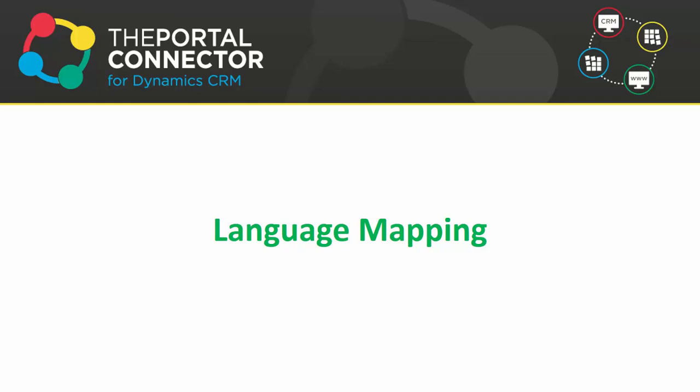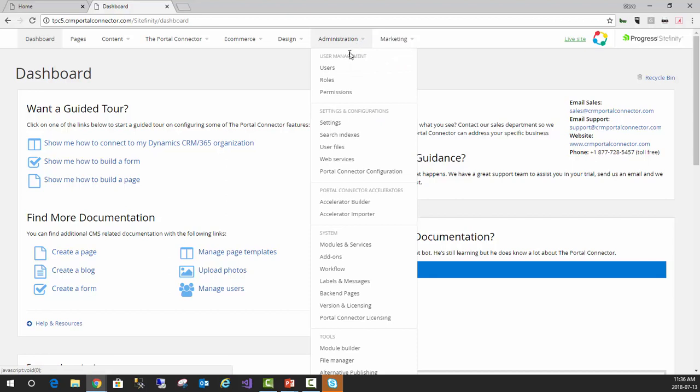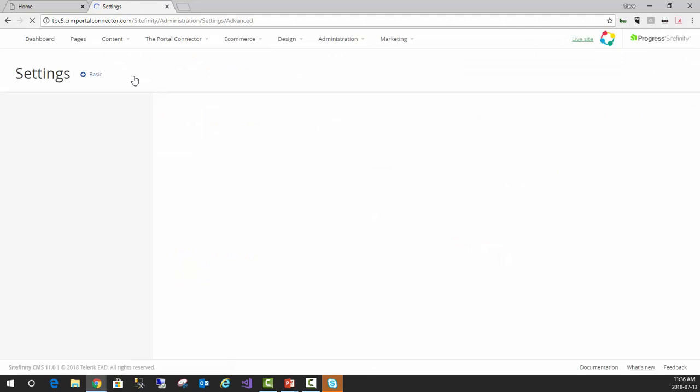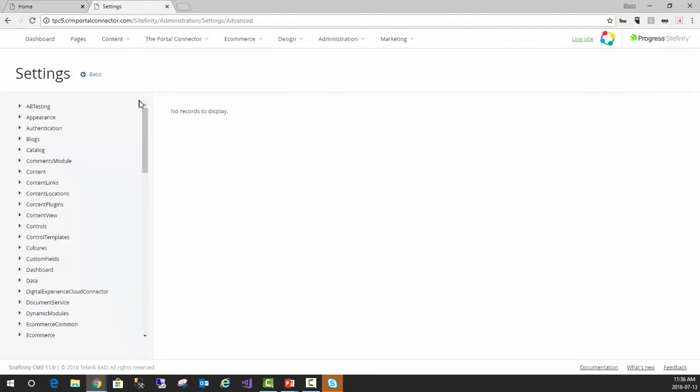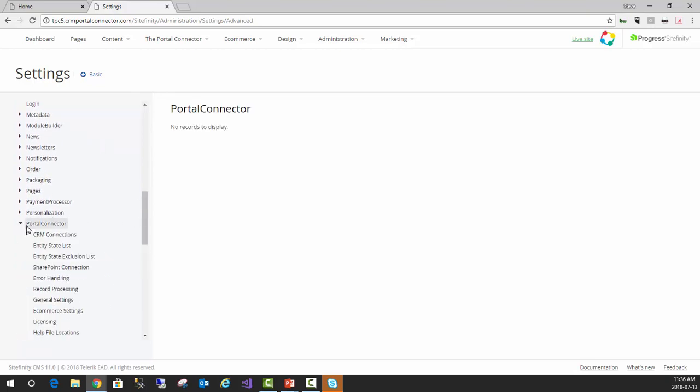So let me jump into the environment here, and I'll show you how that actually works. With language mapping, in the portal connector, you would set up your multiple languages, whether they're cultural languages or just base languages, either just English or French, or like I said, the US-EN or CA-EN. What we're going to do is go into our settings under Advanced. So if you have multiple languages already set up, then you'll be able to just go down here into the portal connector settings.